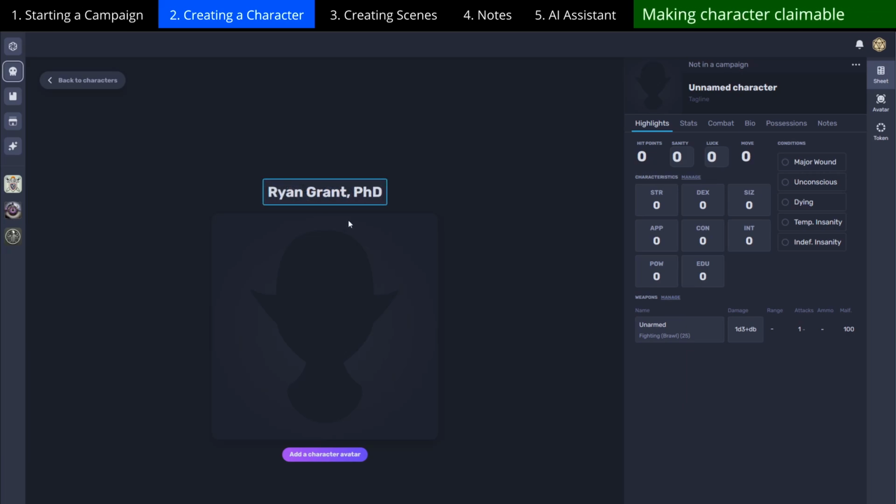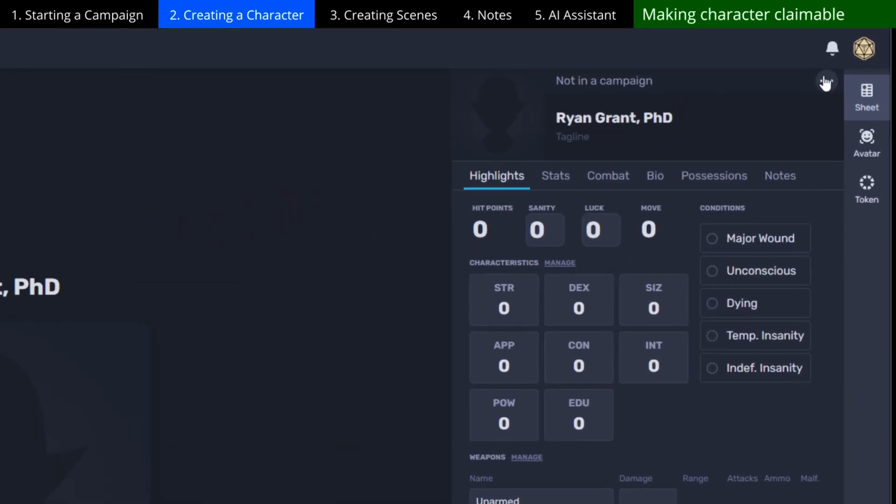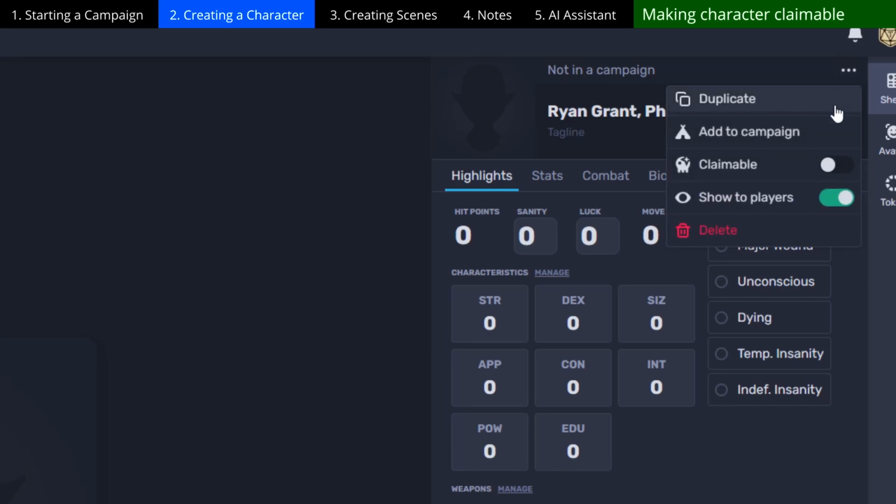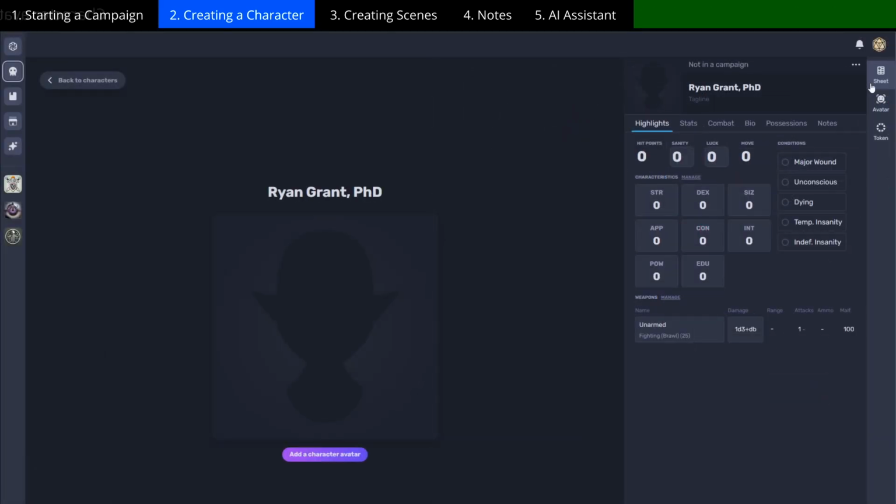Making the character claimable or hidden. Before we go any further, let's determine if this character is going to be an NPC that we hide from players until which time we reveal them, or if they're going to be playable characters that players will be able to claim. To toggle these options, click on the three dots icon on the top right of the character's card and control those toggles there.